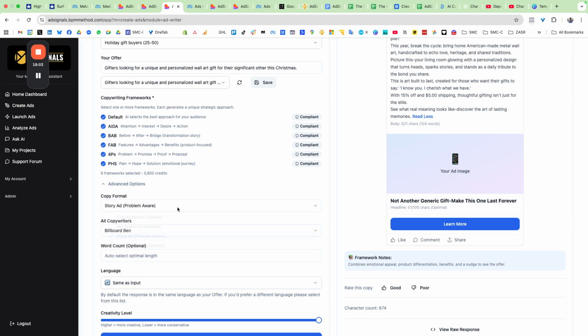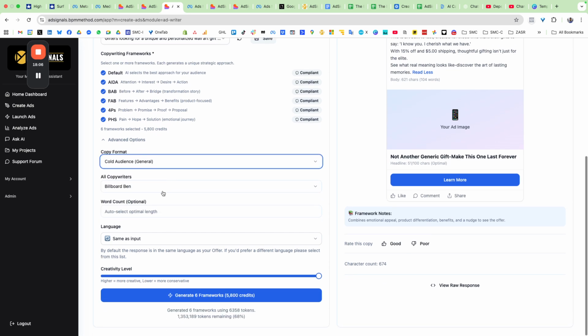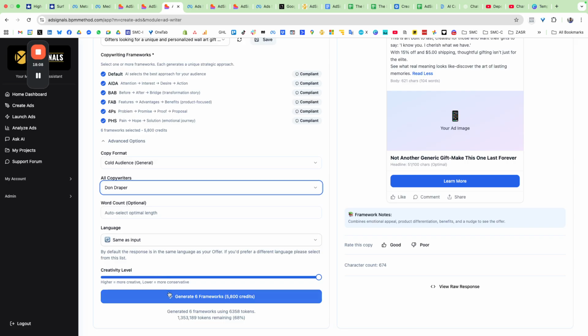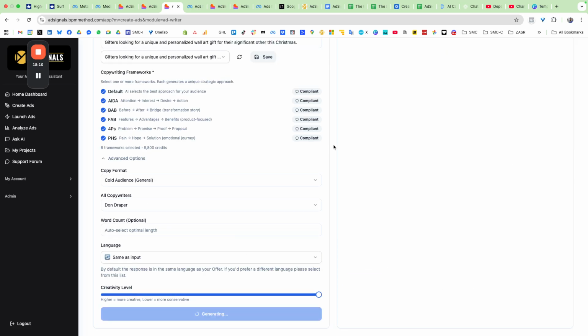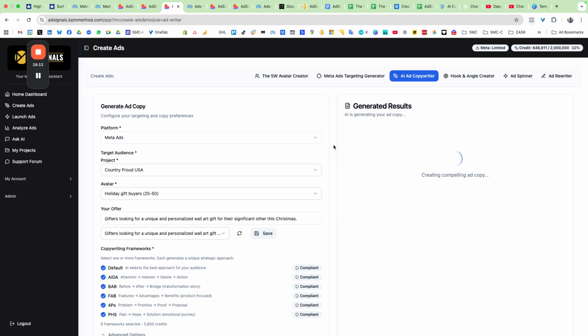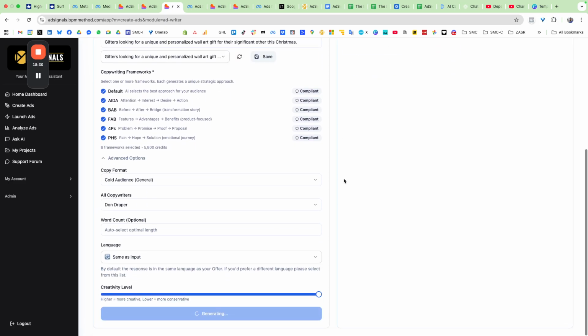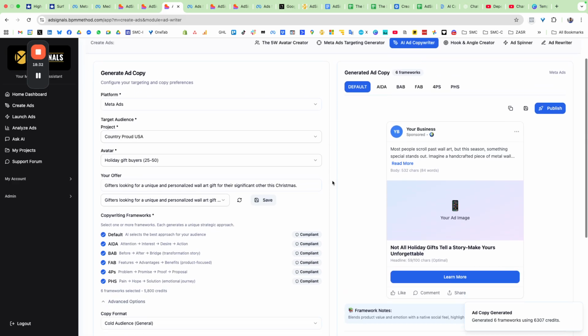So I'm going to actually go back to cold audience for this one, and let's do Don Draper. I'm going to do Don Draper for this one. Don Draper, the way we've coded him, really focuses on a core marketing concept and then uses that to write the copy. I think for a holiday gift buyer, that would probably work better. So we're going to see what comes back. I'm pretty sure for this example, and for this kind of makeup, the ad will be a lot better.